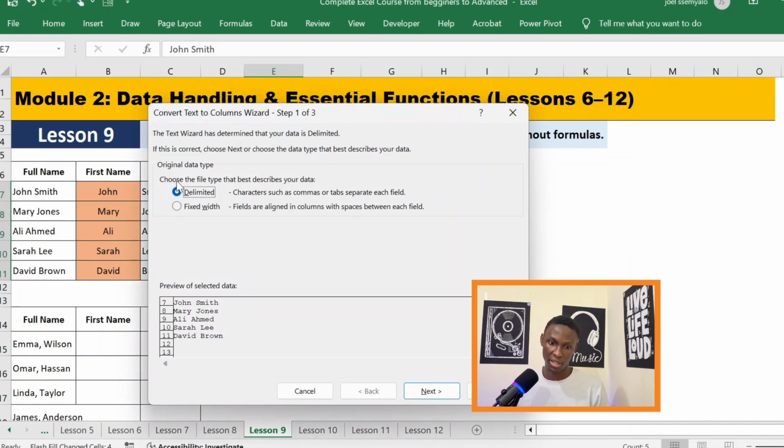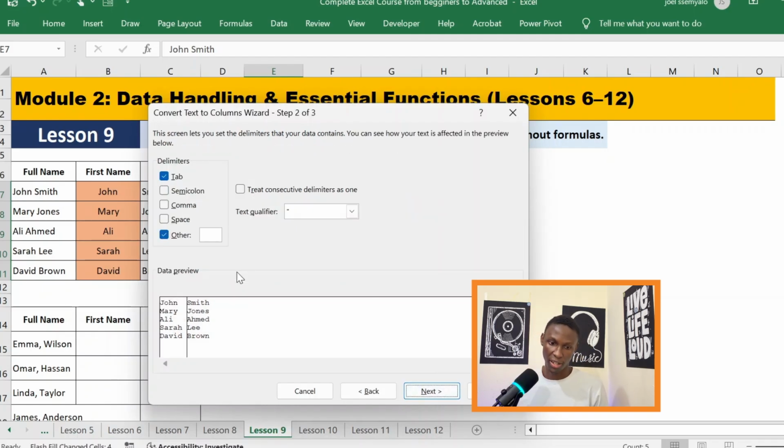Then you just click it and identify whether it is a delimiter or a fixed width. This time we shall take the delimiter. You click Next, and for the delimiter, whichever it is, a tab, semicolon or comma, you just identify it. This time I shall choose Other, and within here I'll just type a space. And you will see up here it has separated our first and last name.